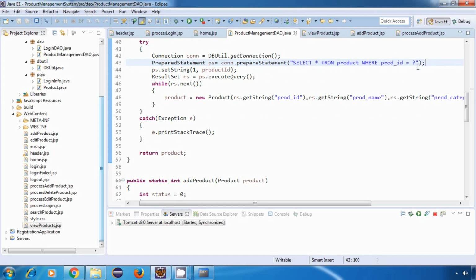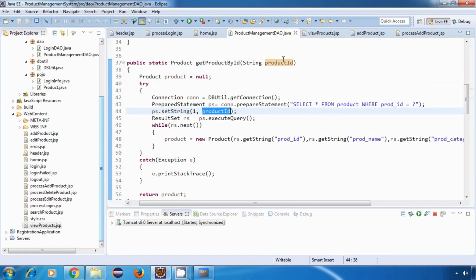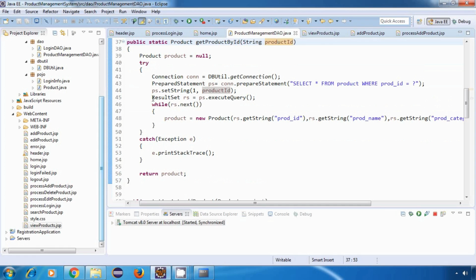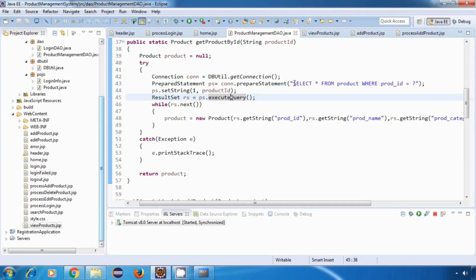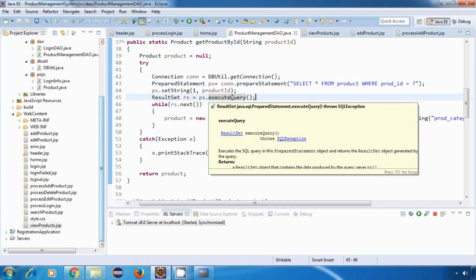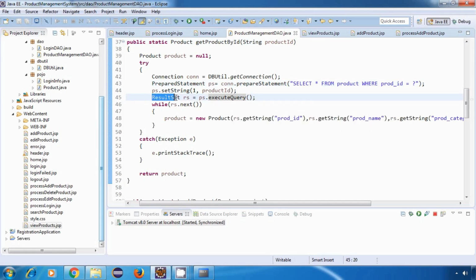Okay, so I need to set the value for this question mark. So I'm setting it over here, ps.setString 1 product ID. So this is the same product ID which we are getting from this parameter. And after this, I'm creating a result set by saying result set rs is equal to ps.executeQuery. And yes, we can do something like this also. So instead of calling execute update over here, I can call execute query. And that is because we have a select statement over here, right? So this method will return a result set object, which we are capturing in a result set reference.